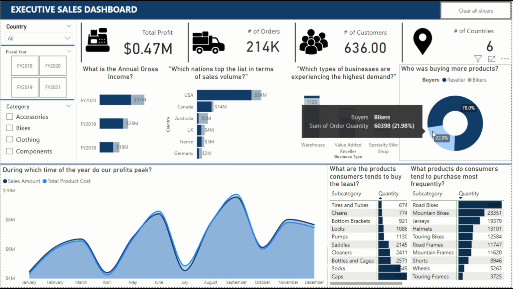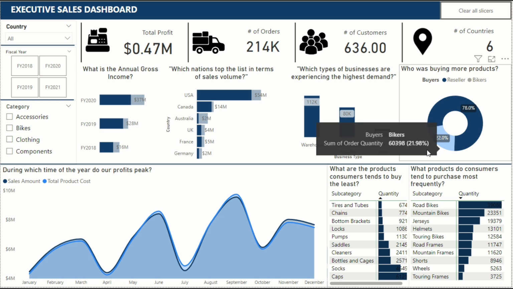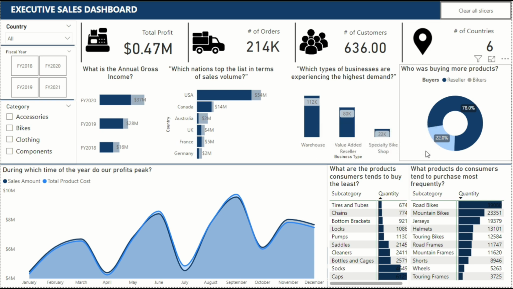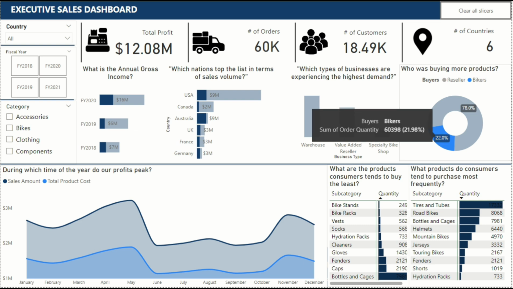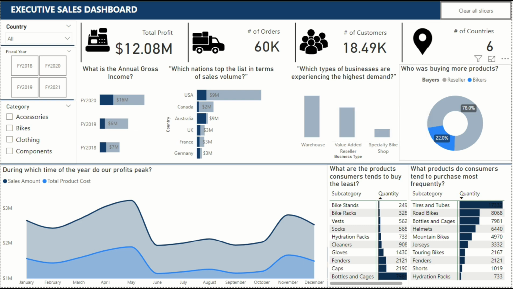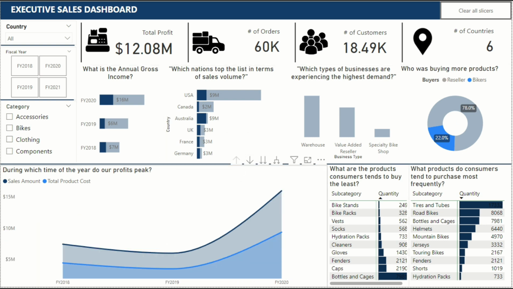By clicking on the reseller's portion on the pie chart, we can see the reseller's KPIs and data. We can do the same for the biker's data. By doing this, we are able to see that the company is gaining more profit from bikers, even though the resellers buy more products than the bikers.